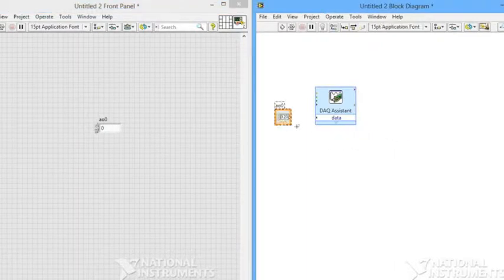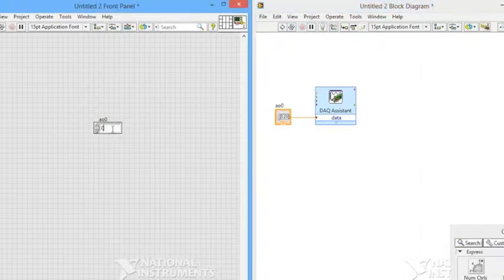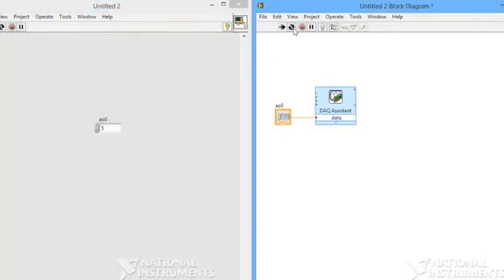And then I will connect this to the DAC assist, and now I'm able to control how many volts I want to put to that output. So let's say I want to put 5 volts, and then I will just hit run continuously, and now it is going to constantly send a 5 volt.